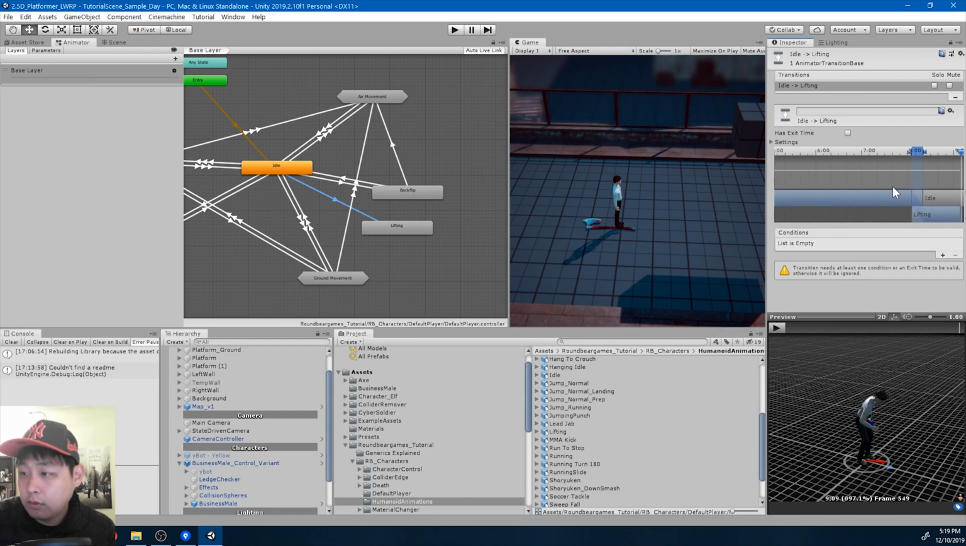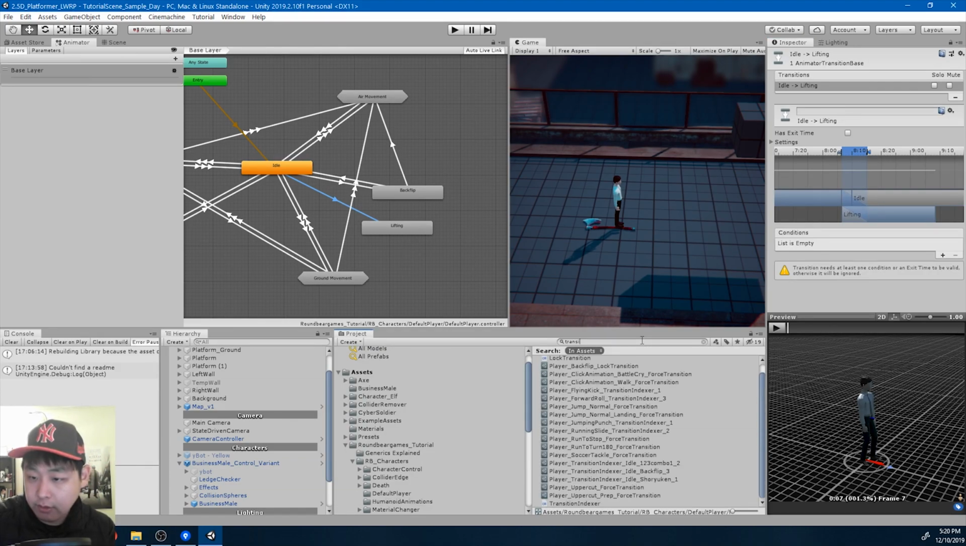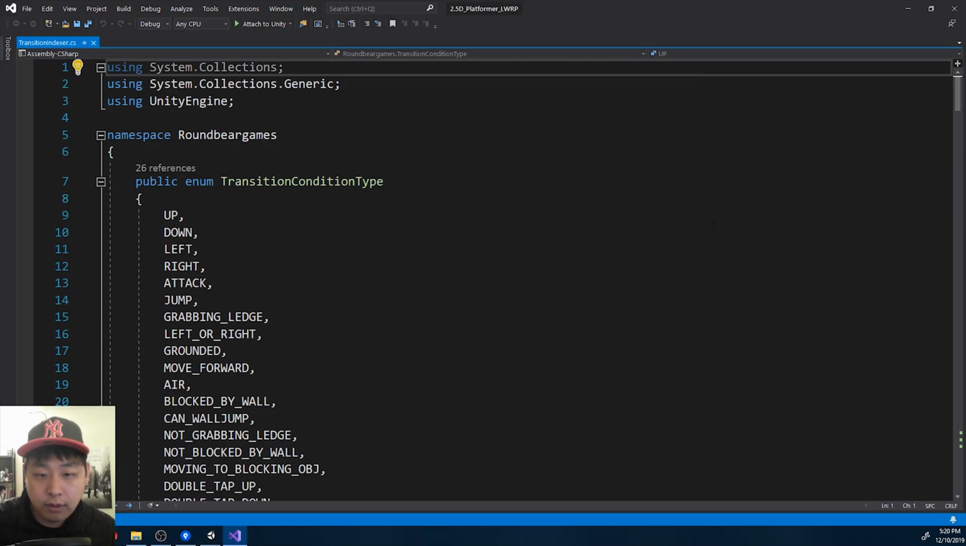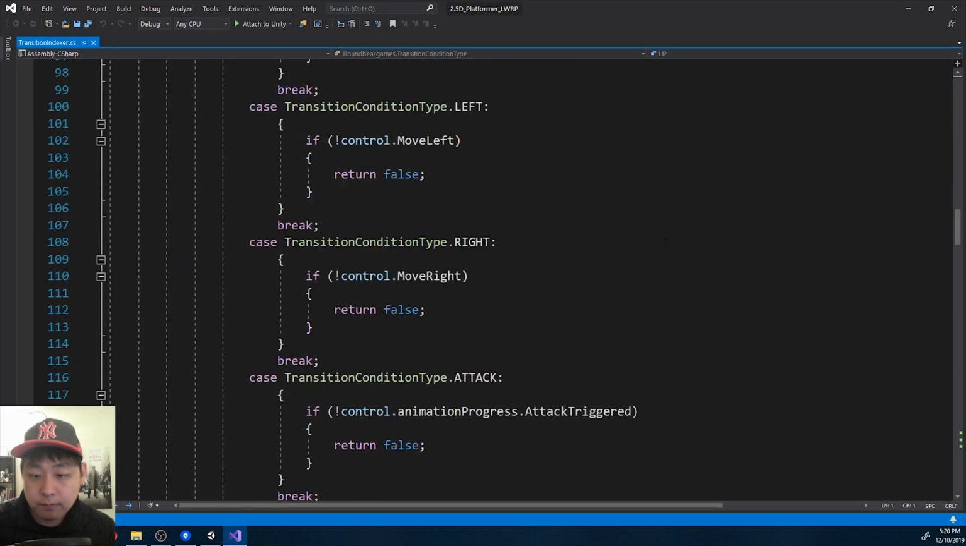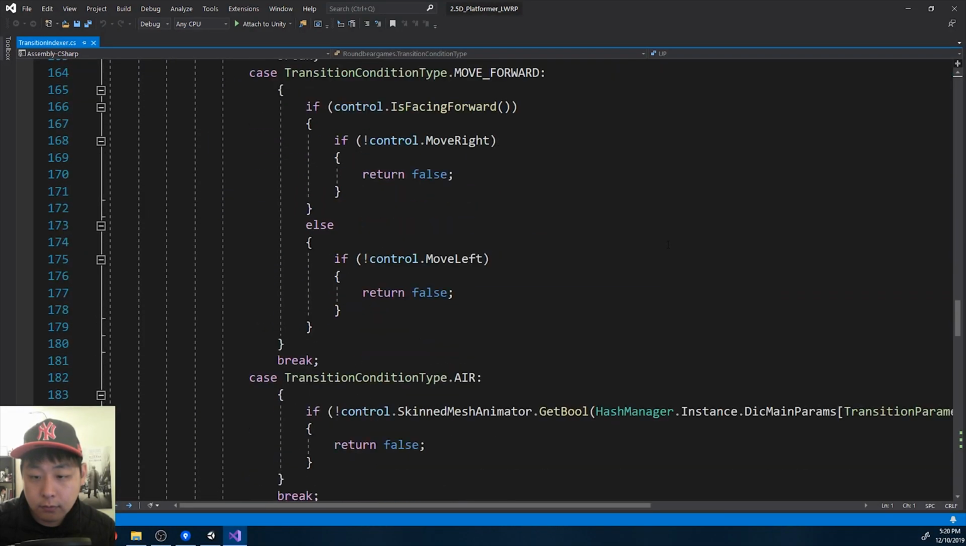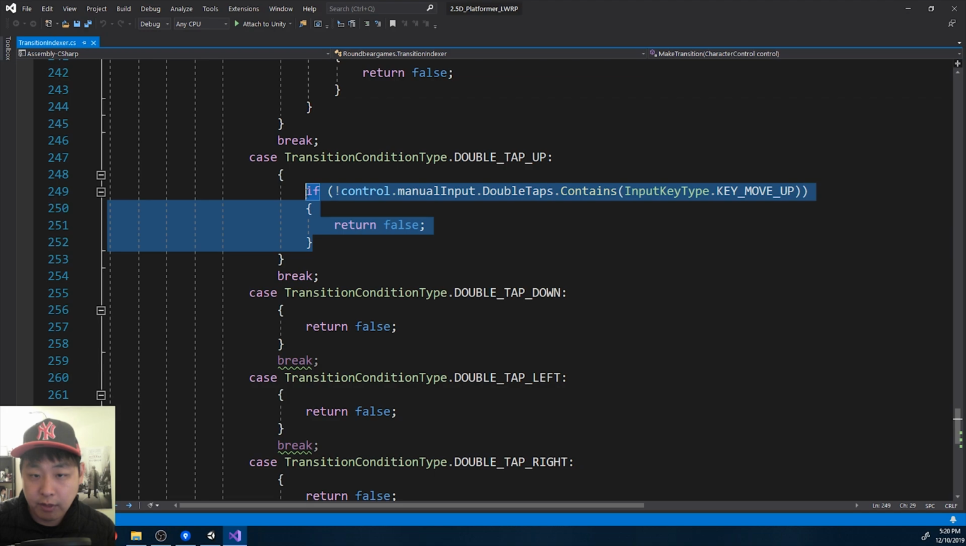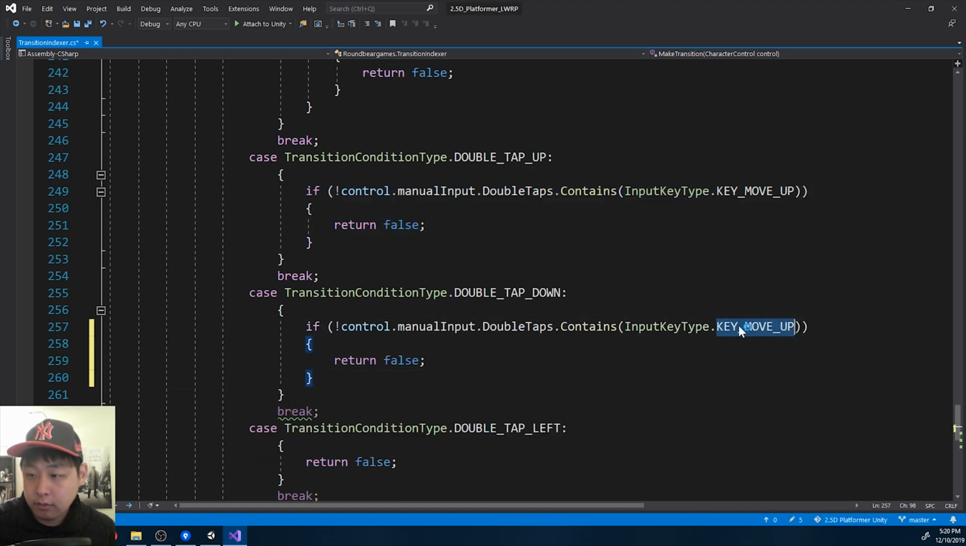Okay. Maybe I have to adjust the transition here. Okay. In order to make this transition, I'm going to go into the transition indexer code. And I want to use the double tap down. So here is the down condition, double tap down. Put it in the code, input key type, keep move down.